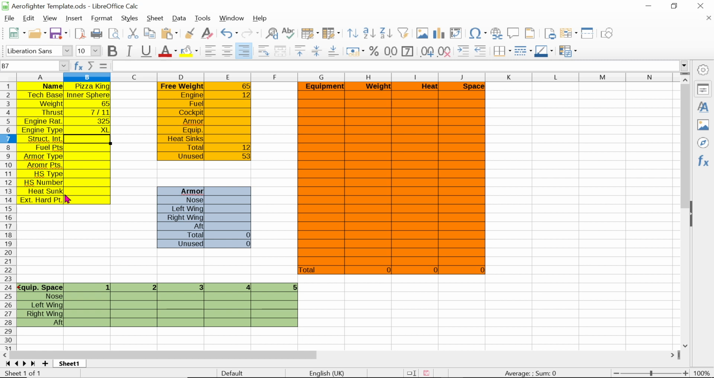Structural integrity. Structural integrity is fairly easy to calculate, and it's not something you can decide for yourself. It will be set. What you're going to do is there will be 2 numbers that you can use for your structural integrity, and it will be the higher of those 2 numbers that you will use. So the first number that it could be is your weight divided by 10, in this case rounded down. In this case, I'm a 65-ton craft, so 65 divided by 10 is 6.5. Rounded down gives me a structural integrity of 6.